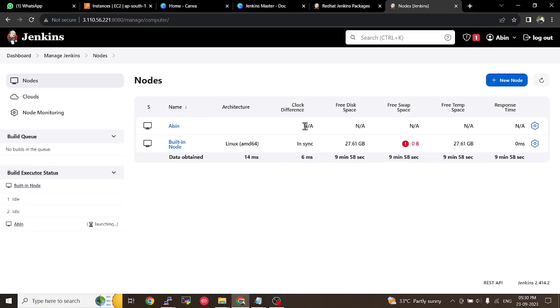See, it is showing not applicable. Wait for some time. Okay, now our slave server has been configured. You can see here it is in sync. Now you can deploy your workload on your slave server.